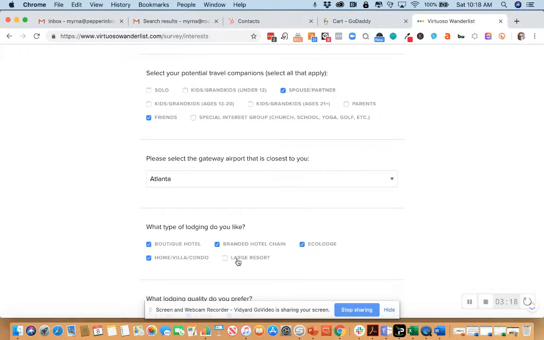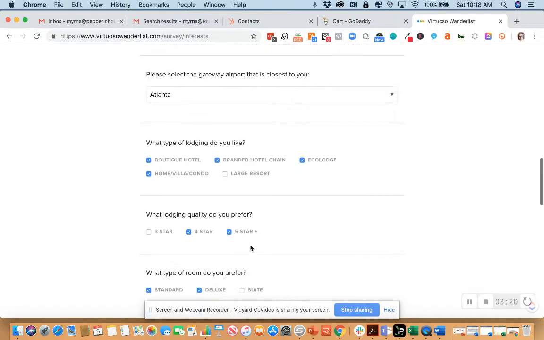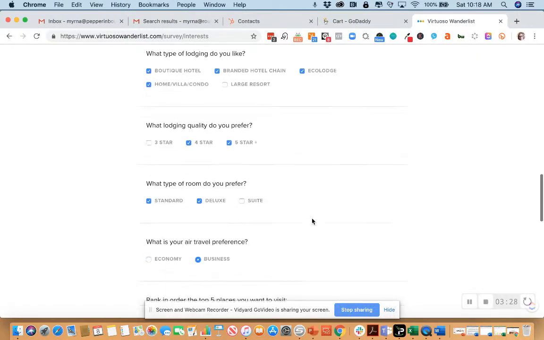And then you'll select the airport nearest you, the types of hotel experiences you like, boutique versus chain, 5-star, 4-star, 3-star. You'll get to pick all of those. And then you can also pick the type of rooms that you usually book. So if you usually are happy with the standard room, that's good to know. If you prefer suites, that's also important for us to know.